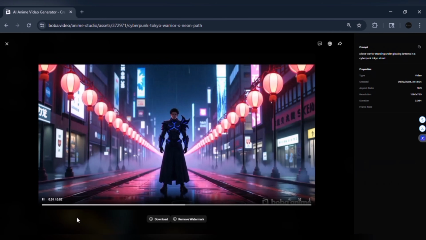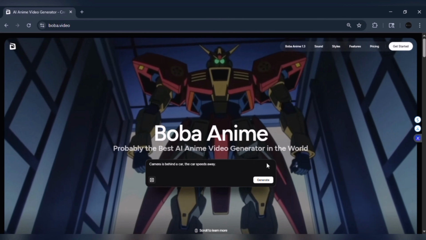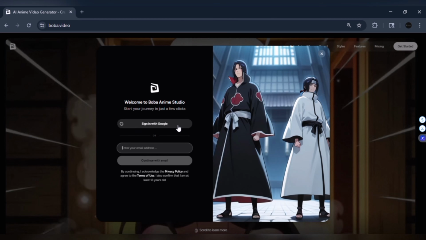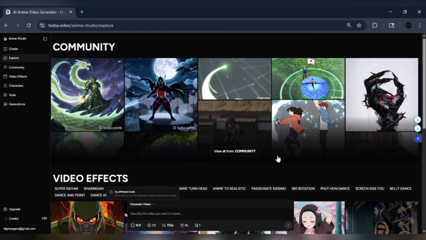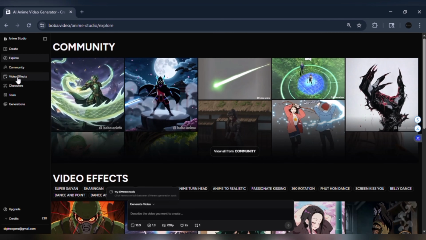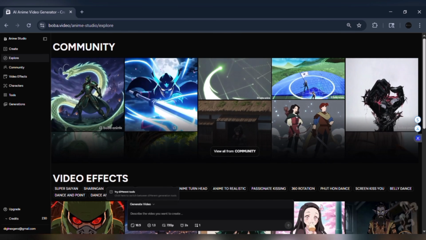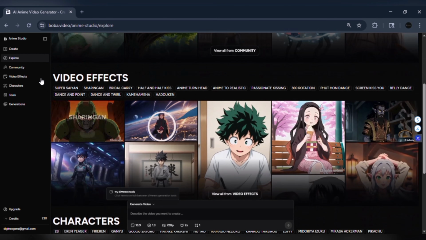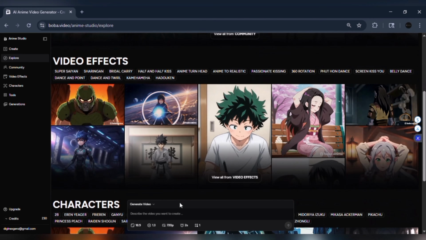Alright, let's jump in. Once you go to the Boba Video website, click Get Started. You can sign in directly with Google, no emails, no setup, and you'll land on what they call the Boba Anime Studio. Here's the layout. On the left, you'll find tabs for community, video effects, and characters. The center is where the real magic happens. A big prompt box with options to upload an image or select a character. And at the bottom, you've got the main generation controls, where you write your scene description and adjust things like aspect ratio, effects, and even toggle fun modes like Super Saiyan.